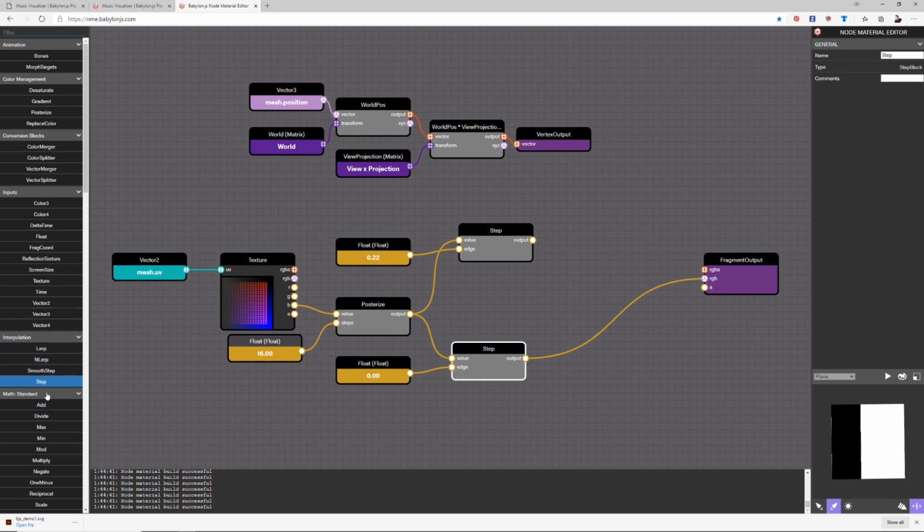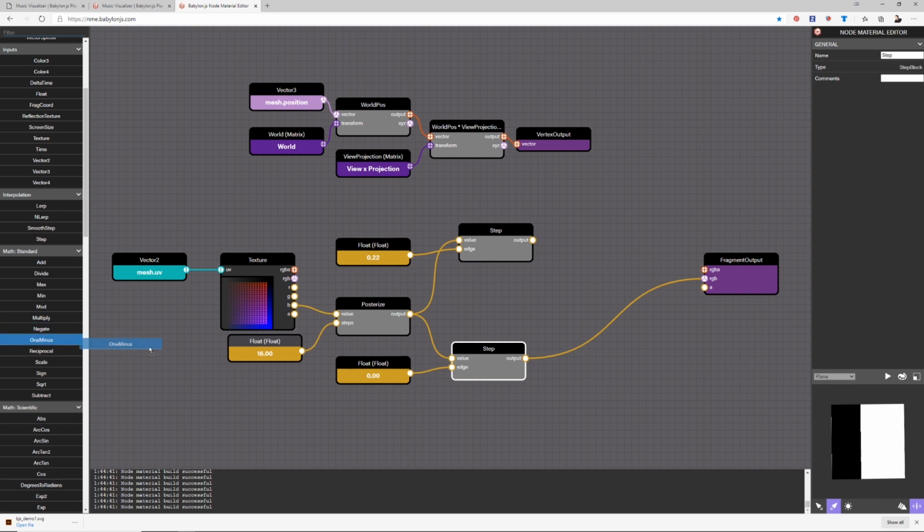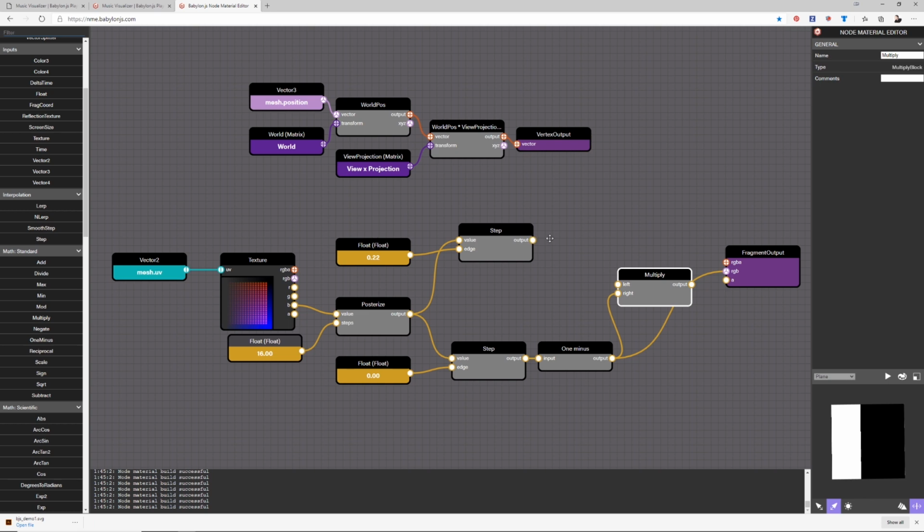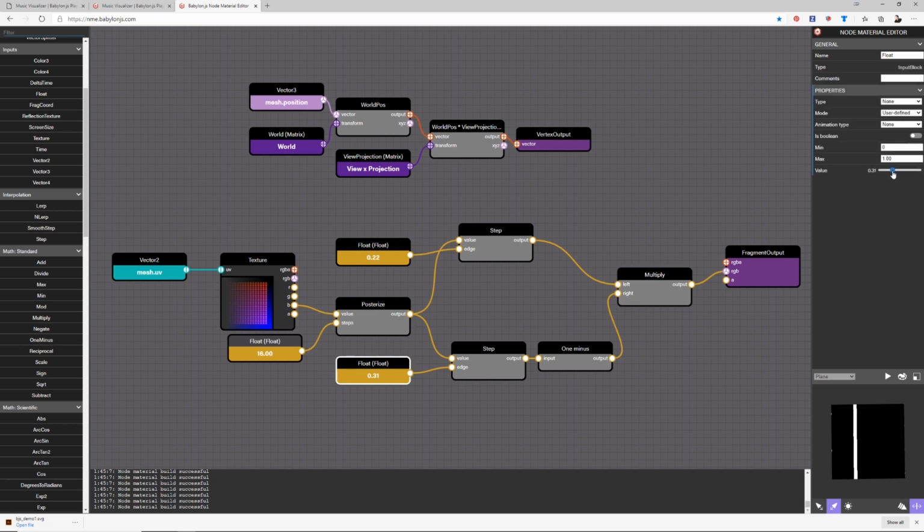But what I want to do with this guy is I'm going to come down to our math and take a 1- here and slide that in. And then basically we've reversed the two colors. So then if I take a multiply node and give myself a little room here, we'll take the 1- into the right and this step into the left, and when we pull that out, now we've got a nice little bar.